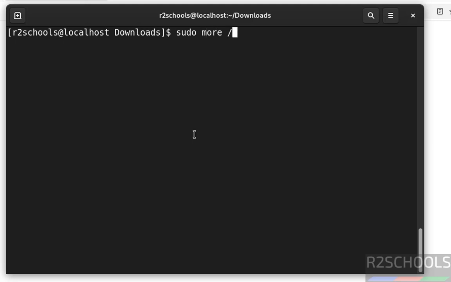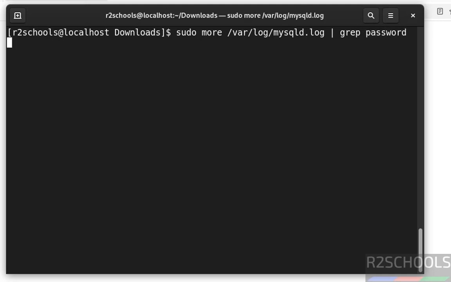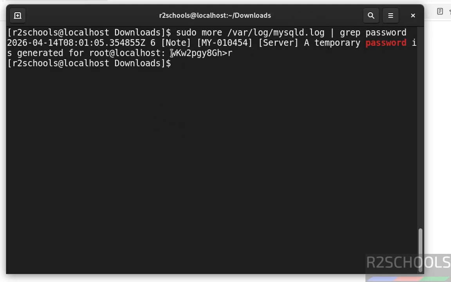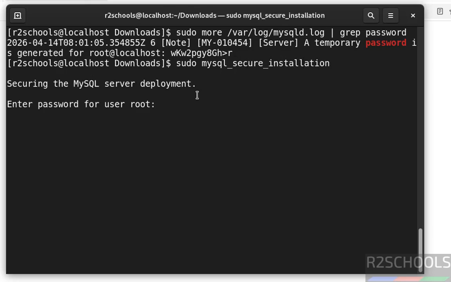Ctrl L, sudo more /var/log/mysqld.log | grep password. See, this is the temporary password for the MySQL root account. Now we'll set the permanent password. sudo mysql_secure_installation. Now we have to provide this temporary password. So copy it. This is not the same for you.